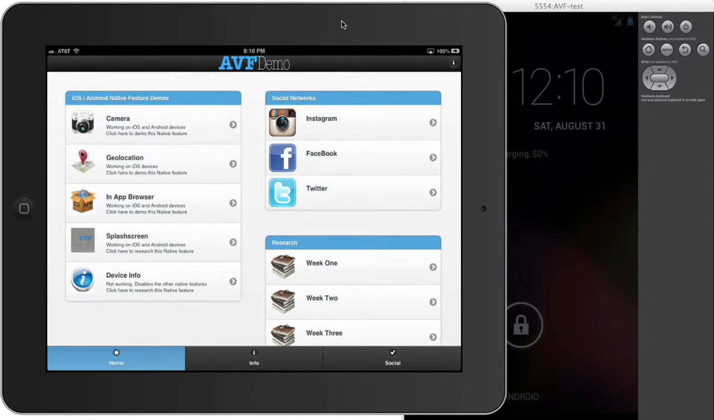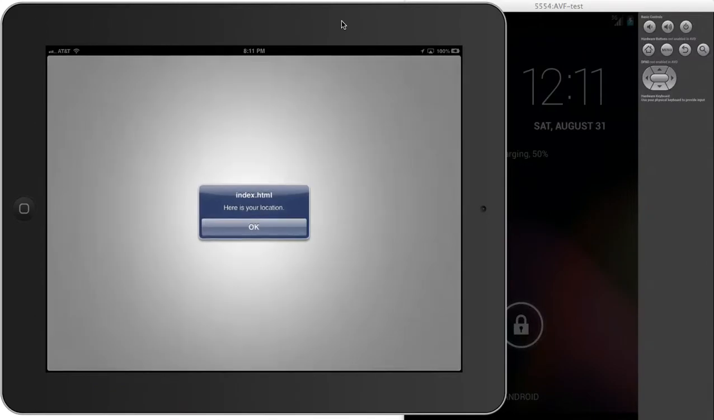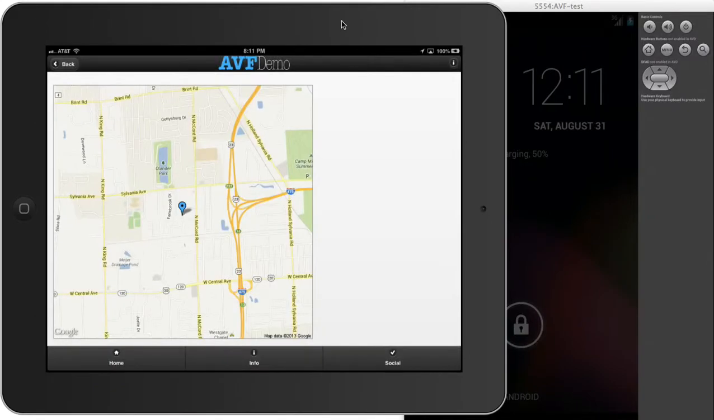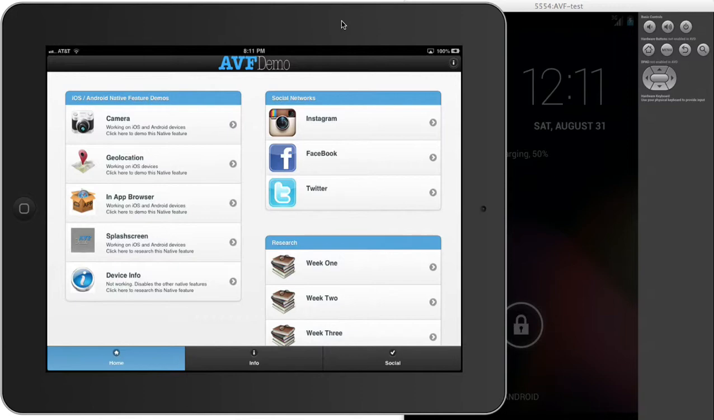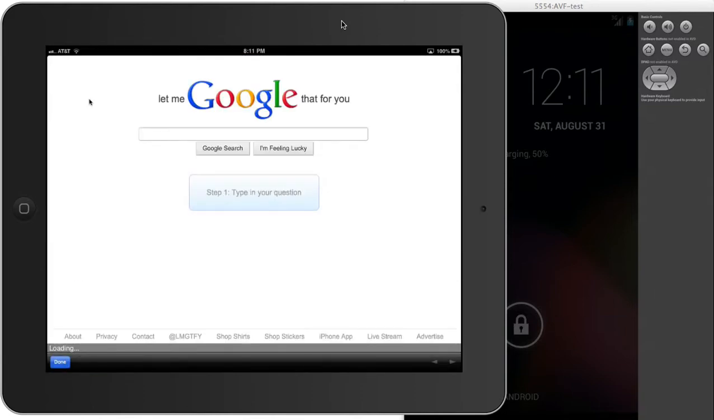So this week was mashups. With my mashups, I mean a couple of different things. We have my geolocation pop up. There's my geolocation. There I am. And then we have my in-app browser, which we could go into almost anything.